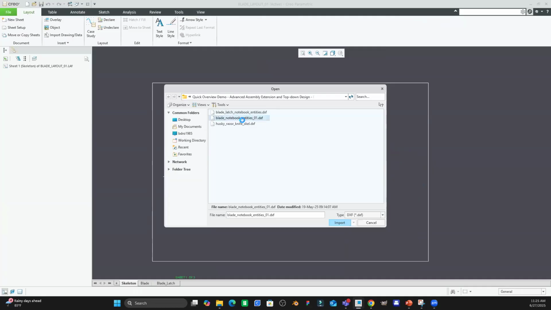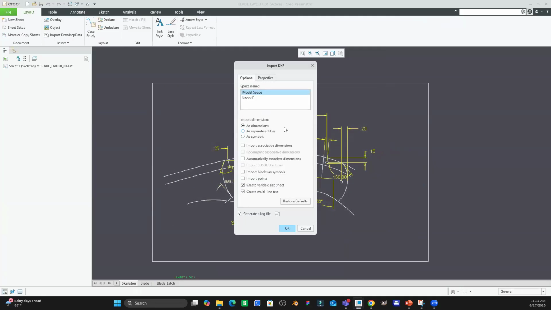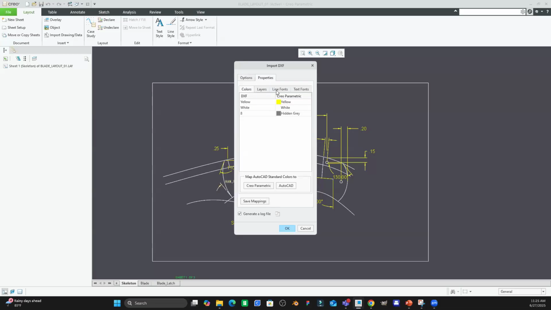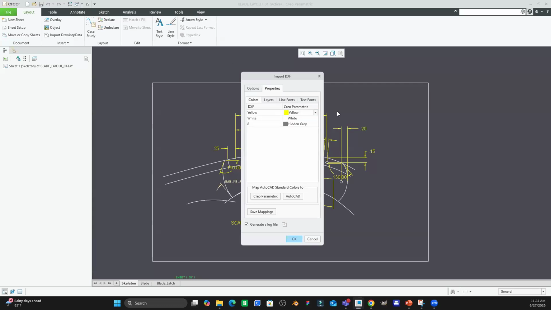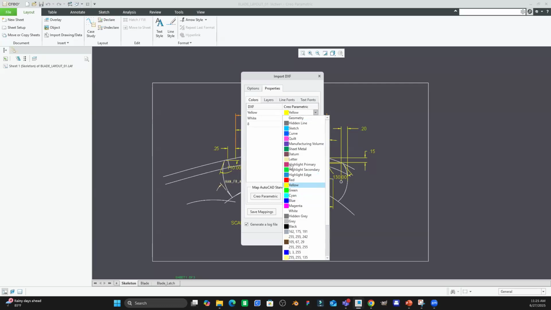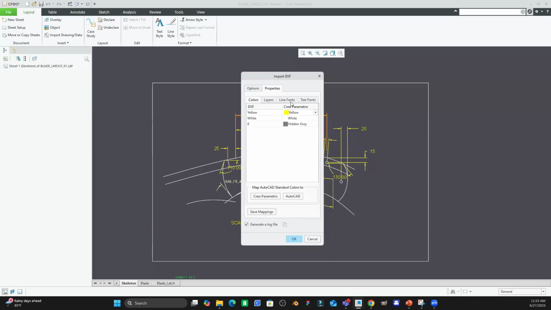So when you bring them in, you can say import options. You say, hey, import dimensions as a separate entity, as a symbol. And then when you go in here to the properties, you can change the colors of things. You can say, hey, anything that's yellow from the drawing, I want to change to blue, for example, or whatever. Then there's different layers too as well. And then your line fonts, you can change your fonts. So there is more control when you import your drawing data.